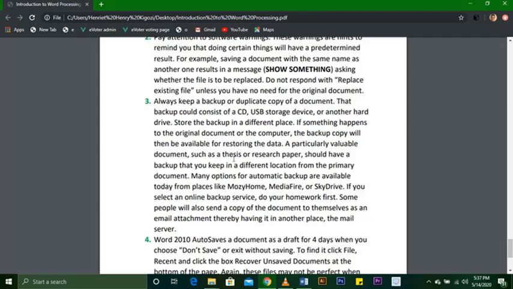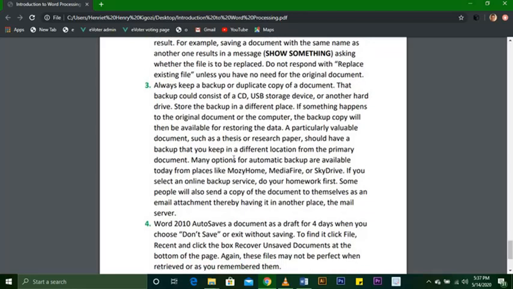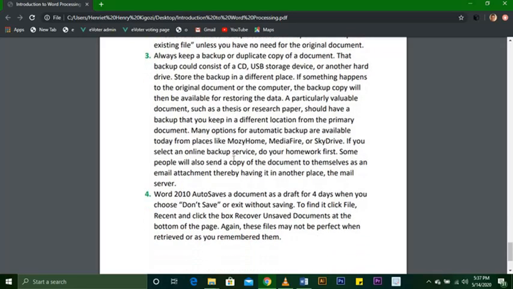A particularly valuable document such as this or a research paper should have a backup that you keep in a different location from the primary document. Many options for automatic backup are available today from places like Mozihome, Mediafire, or SkyDrive. If you select an online backup service, do your homework first. Some people will also send a copy of the document to themselves as an email attachment, thereby having it in another place, the mail server.